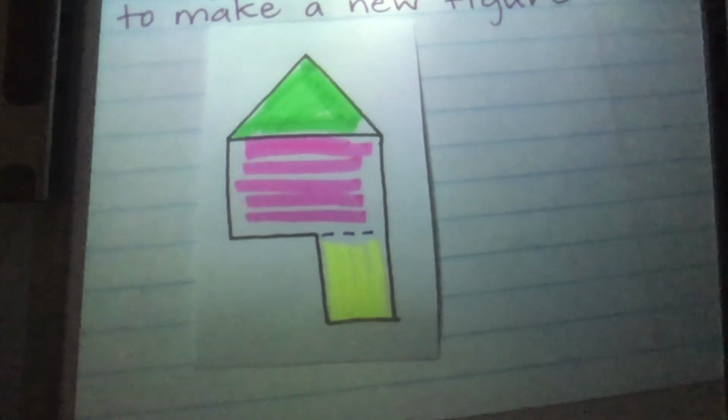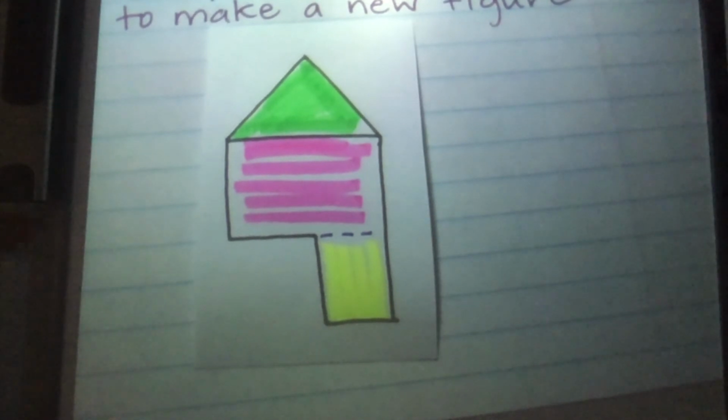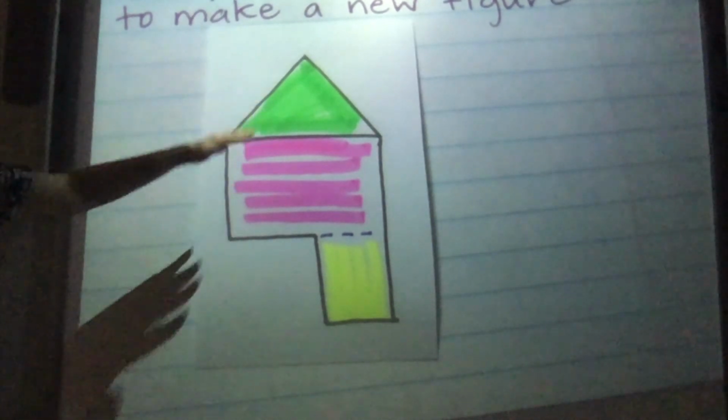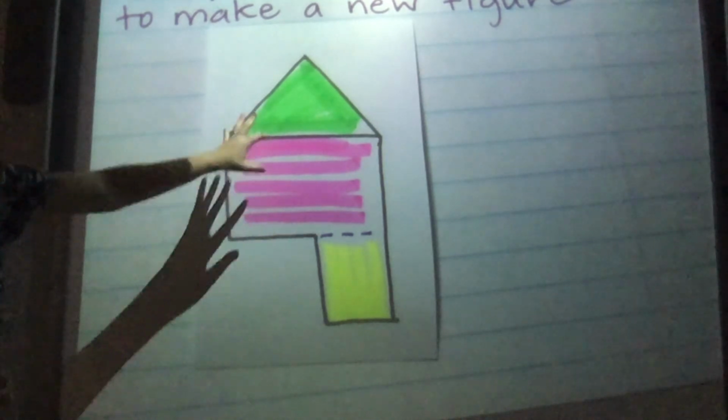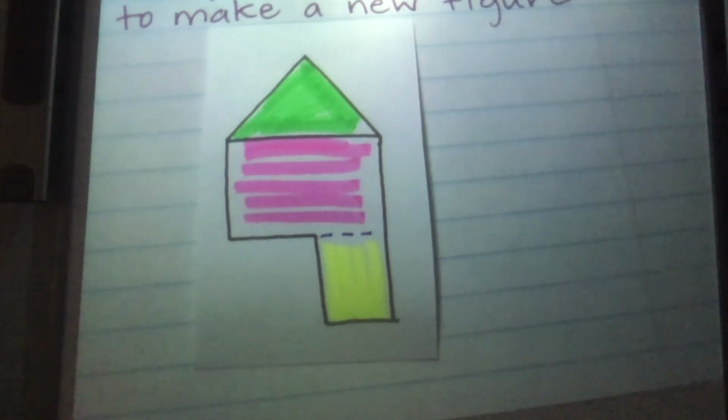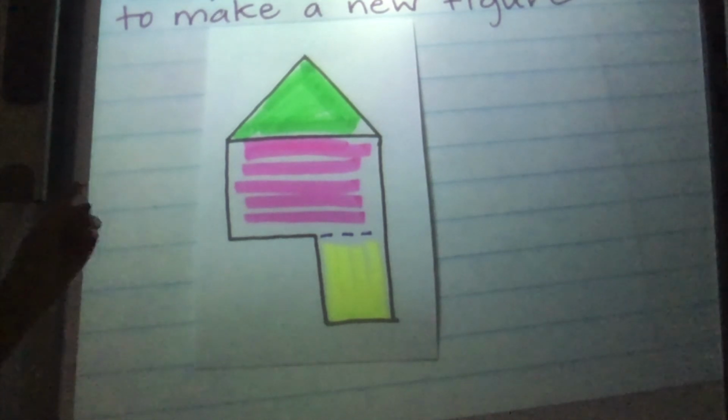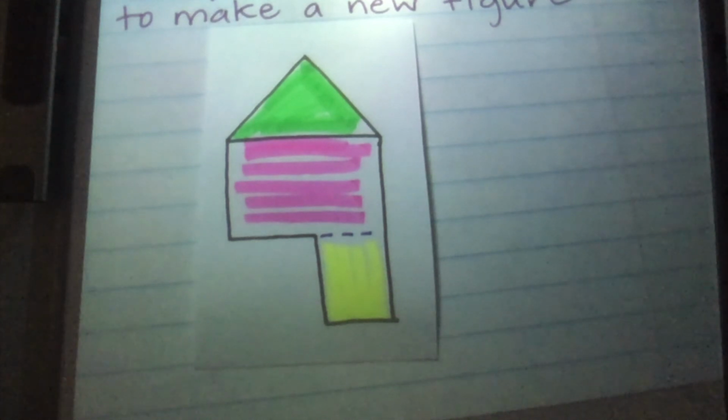Now next week we'll take it one step further and we'll actually take this figure and we'll break it apart and we'll find the area of each smaller part. But this week we're just going to focus on reviewing triangles, trapezoids, and parallelograms so that you're prepared for working with composite figures the following week.